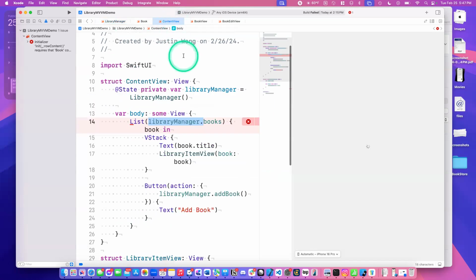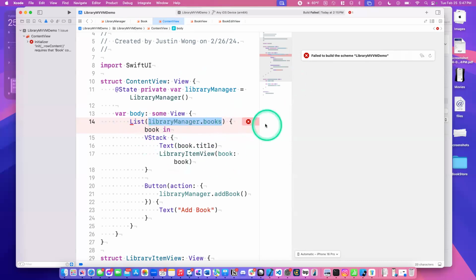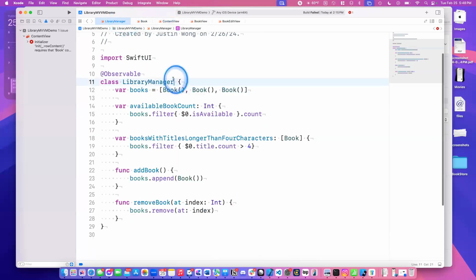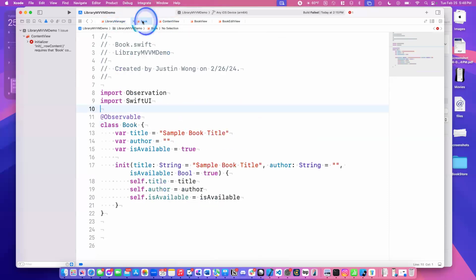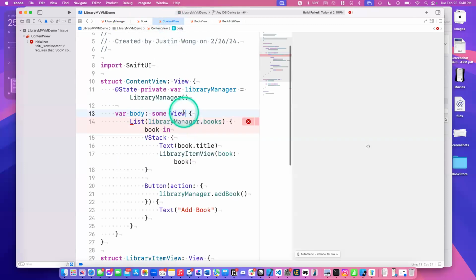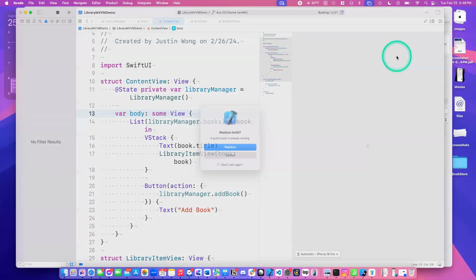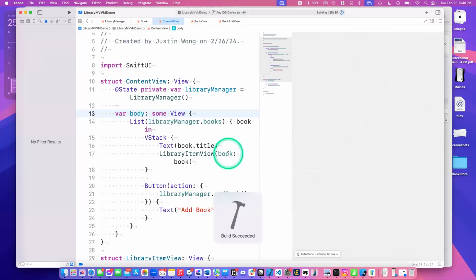So back in our content view, we have our list, and we're displaying our libraryManager.books here. And now the error here is that because list requires each book to conform to Identifiable, we could do that, and we just simply conform this to Identifiable. Oops, sorry, not here. On the book itself, like so. And then it should be all good. Okay, there we go. And so this is our current view that we have so far.